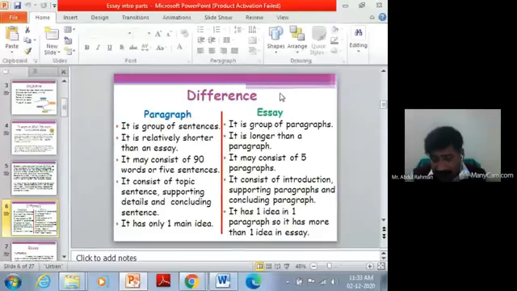First of all, the first difference between an essay and a paragraph, right? A paragraph is a group of sentences, while an essay is a group of paragraphs. Second, a paragraph is relatively shorter than an essay, while an essay is longer than a paragraph. A paragraph may have 90 words or 5 sentences, but an essay consists of 3 paragraphs, 4 paragraphs, 5 paragraphs, right?